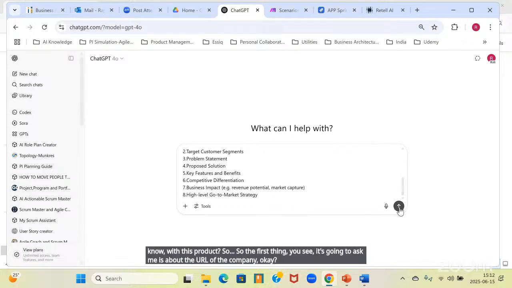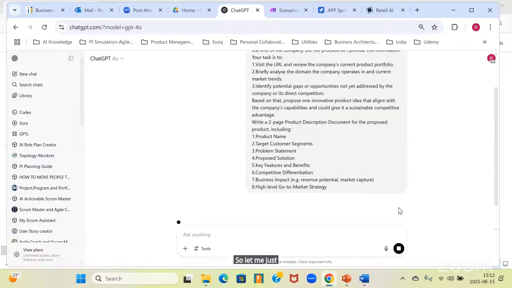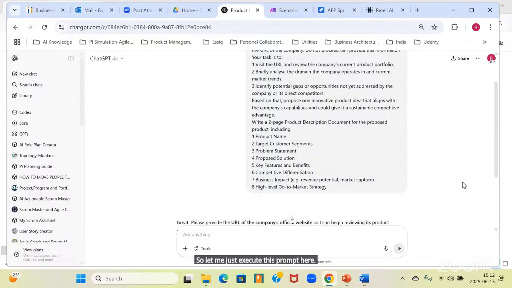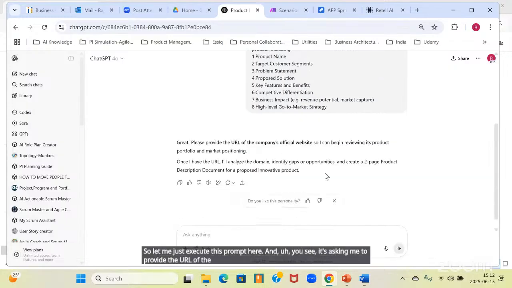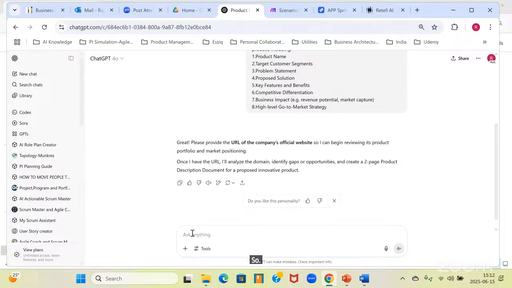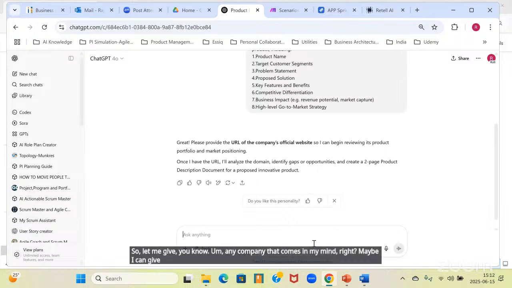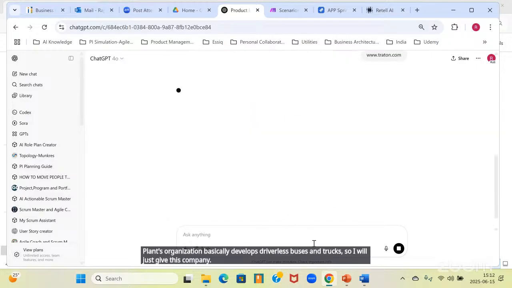Okay, so let me just execute this prompt here, and you see it's asking me to provide the URL of the company's official website. So let me give any company that comes to my mind. Maybe I can give my client's company. My client's organization basically develops driverless buses and trucks. So I will just give this company, and let's see what it gives.